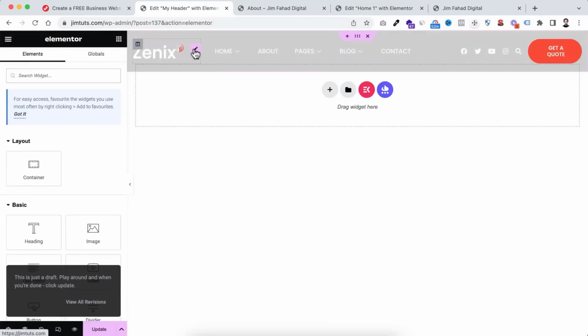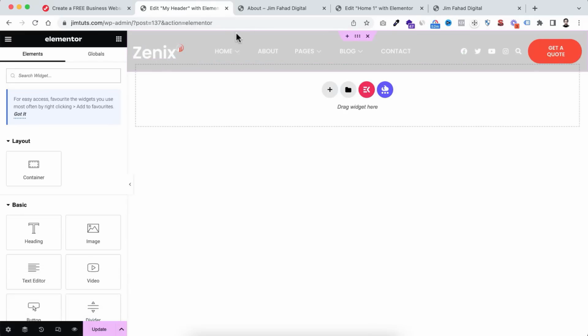So here we can see our header. By the way, you can see its color is kind of gray, but it's actually not. When we see it on the real site, it would look really great because it's a bit transparent.